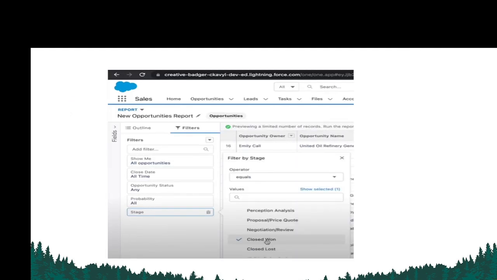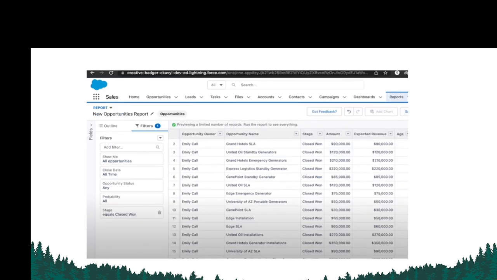So now I have selected closed one. Then I'll be getting all the values that are closed, that is containing the fields of closed one. The stage has been selected as closed one. Now the closed one, the opportunity owner, the opportunity name, the stage, the amount, everything related to the closed one will be visible to you.